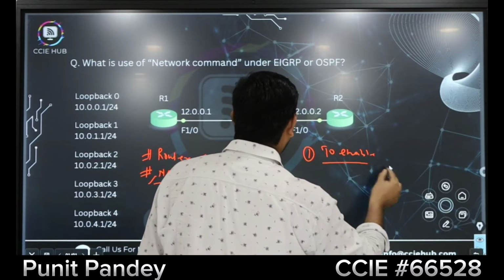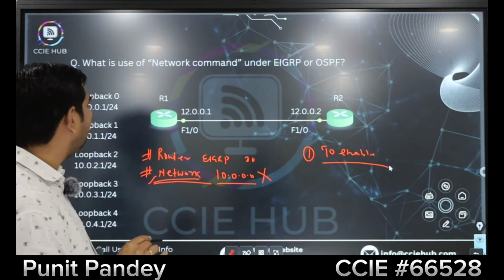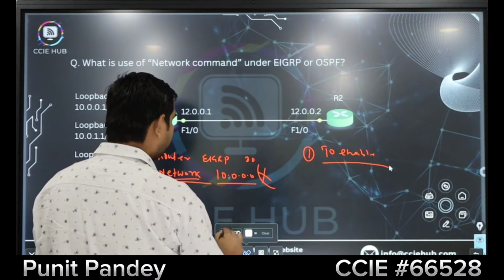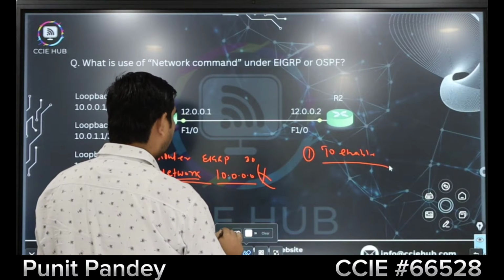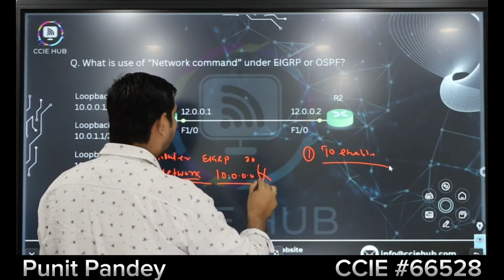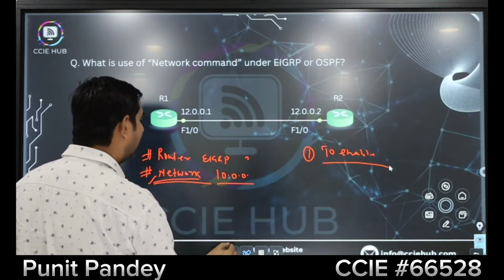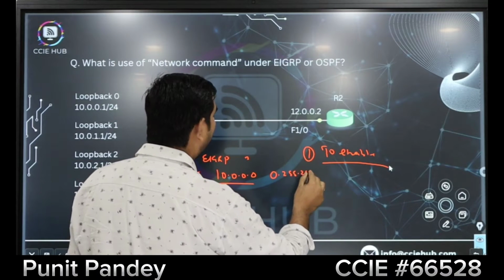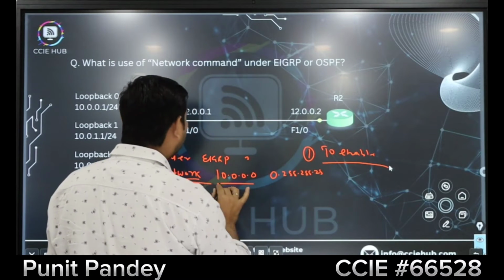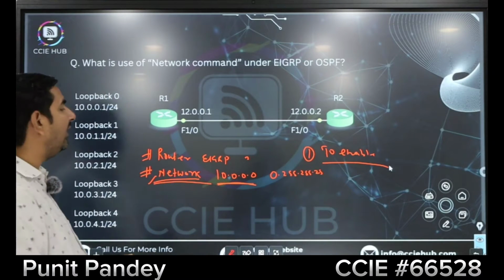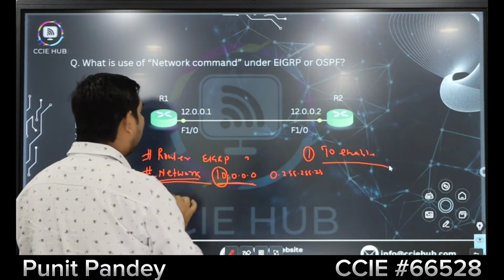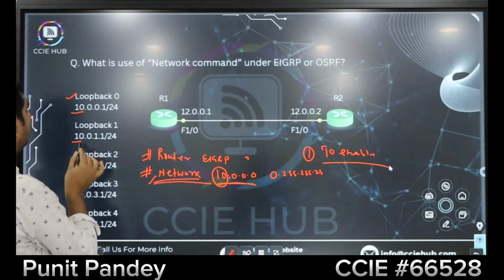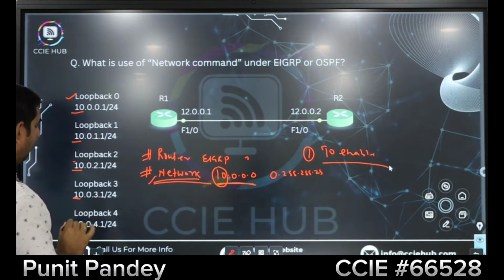Suppose I am using this command, network 10.0.0.0, and I am not using any wildcard mask. By default it will use the wildcard mask 0.255.255.255, because this IP belongs to class A. So the first 8 bits will be matched. And on which interfaces are those 8 bits matching, guys? On loopback 0, loopback 1, loopback 2, loopback 3 and loopback 4.